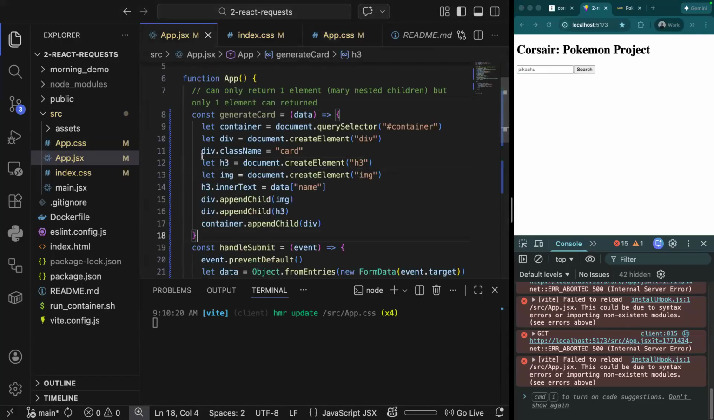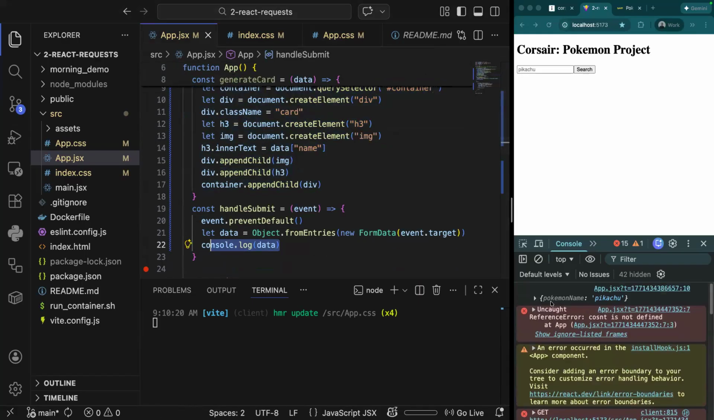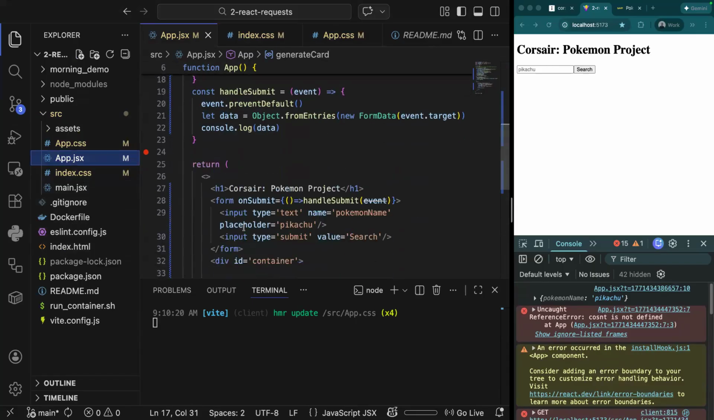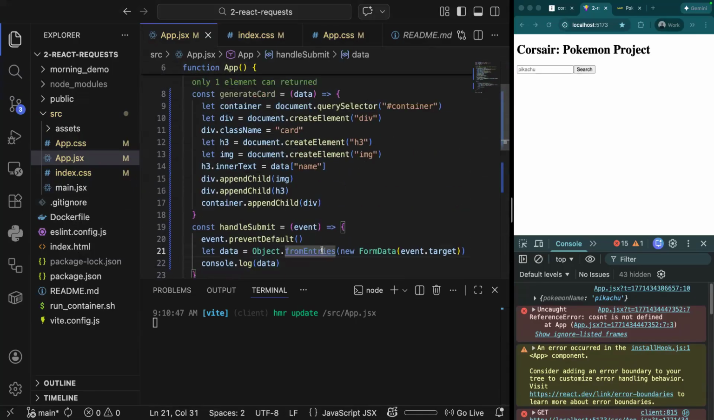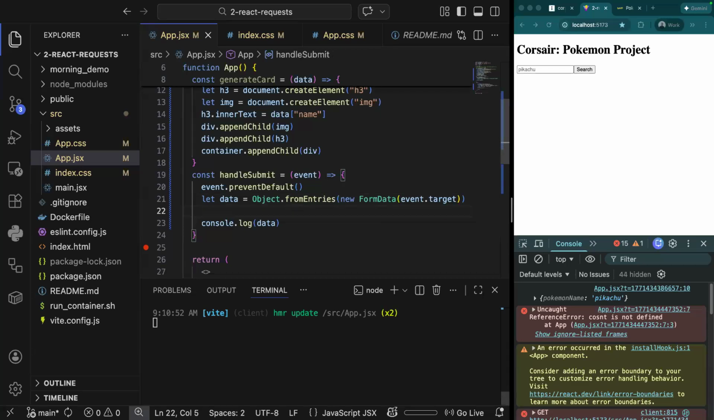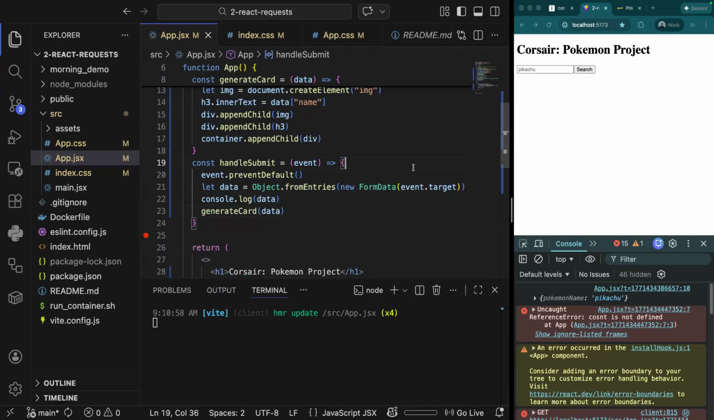All right, so now I have this generate card function that I have to add here. Currently, I have my data, where my data just comes up as Pokemon name, Pikachu. But I'm expecting the keyword of name. So maybe I could change that inside of my app.jsx. So instead of Pokemon name, this is known as name. Now we can go ahead and add it. We can say generate card, and let's go ahead and do so here, where we pass in data.